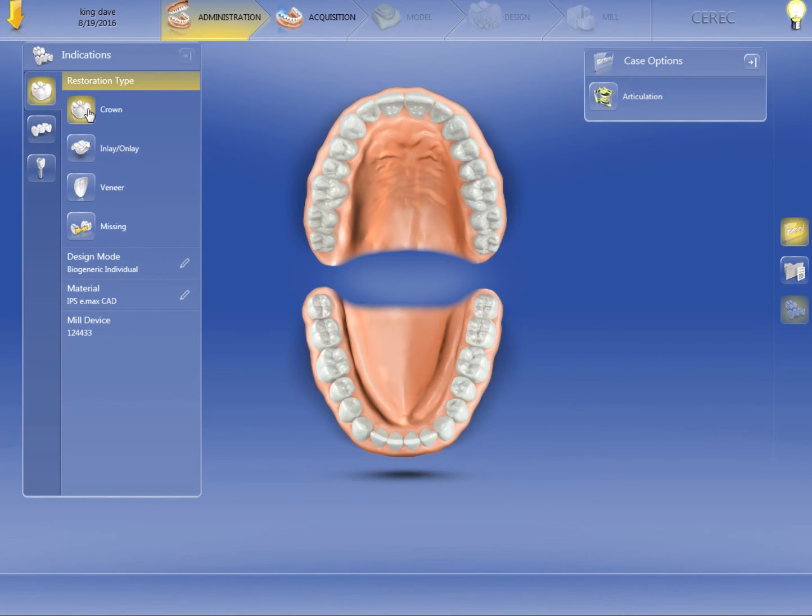So let's just review. We have a crown. We're doing biogeneric individual. We're using the Emax material, which is an Ivoclar Vivadent product, and the milling device is already selected. I'm going to go ahead and go over here and select tooth number 30, because that's the crown we'll be doing today.